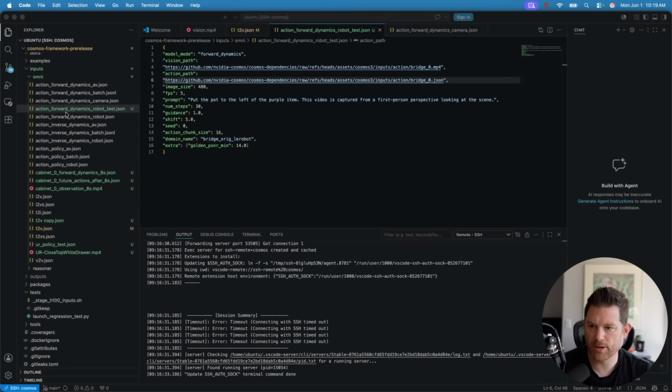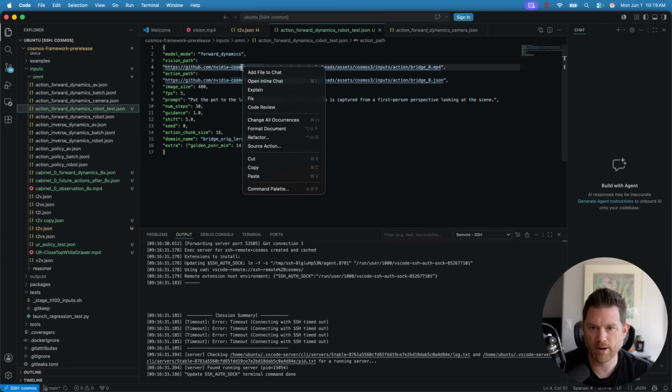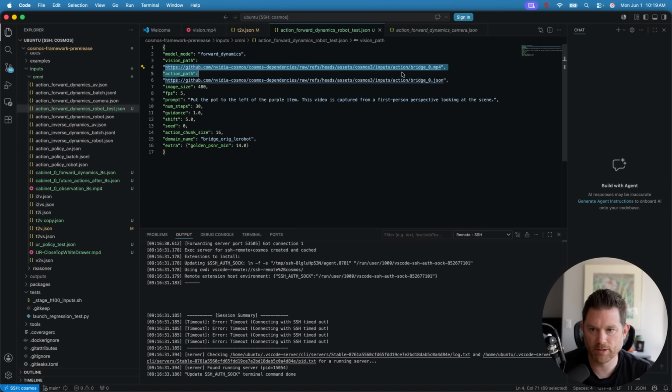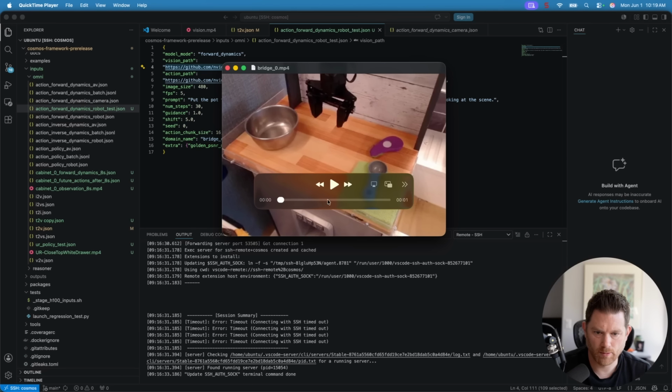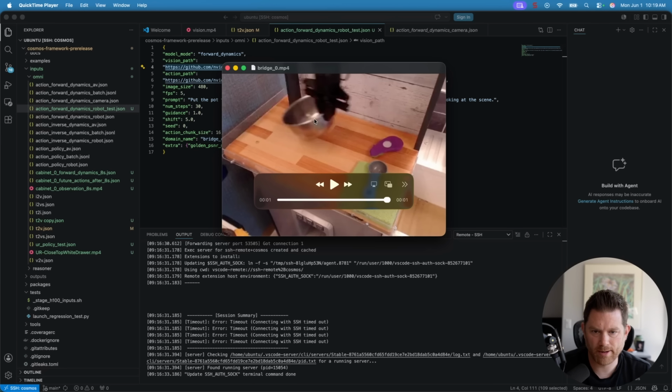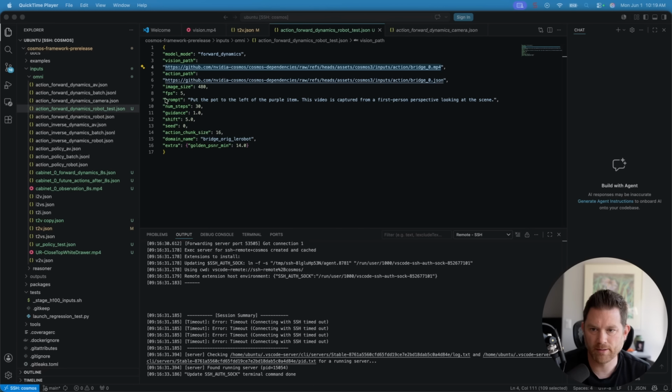Okay, so let's first look at what the sample looks like. It says action for dynamics robot test. We're gonna run that one. You have this vision path here and an action path. So let's just take a look at what that looks like. There we go. It's grabbing that. It just grabs the pot and that's it. And then it has an action path. So it's basically saying what to do next. And the prompt will say, put the pot to the left of the purple item. This video is captured from first person perspective, looking at the scene. That's kind of like what we saw.